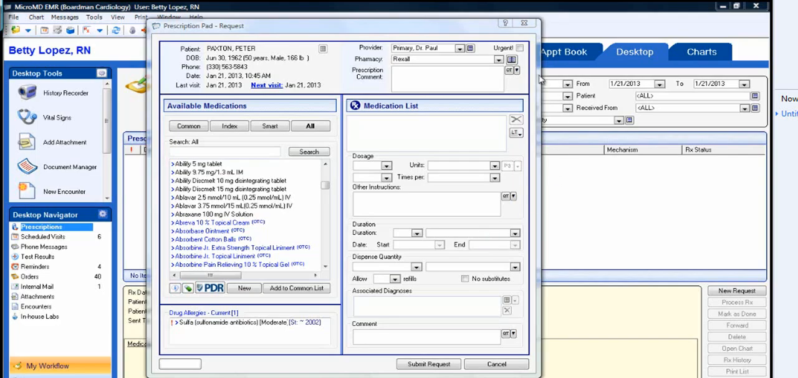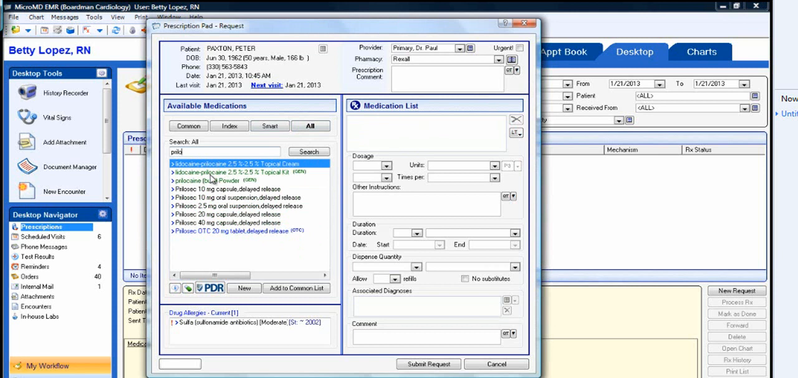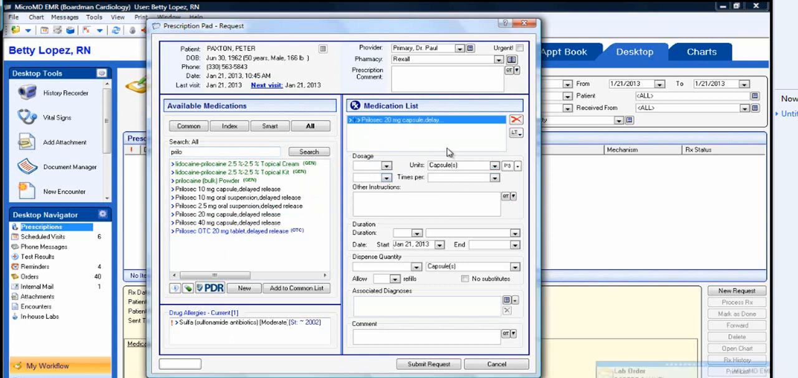Now let's move over into the right-hand side of the screen, to the medication list. So this is where you're going to pull over the medications that you want to prescribe today for this patient. So I'm going to go over here into my reference list and find the medication I want to prescribe. So I'm going to do Prilosec 20 milligrams, and you can either drag and drop it or double click on the medication. You can pull over as many medications as you need to prescribe all at once. You don't need to do a prescription for each individual medication.